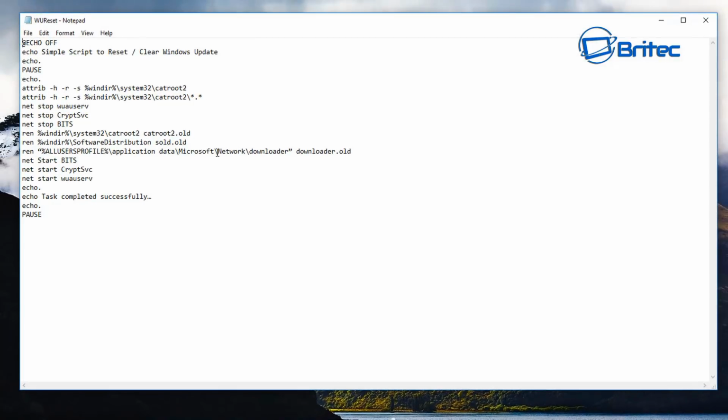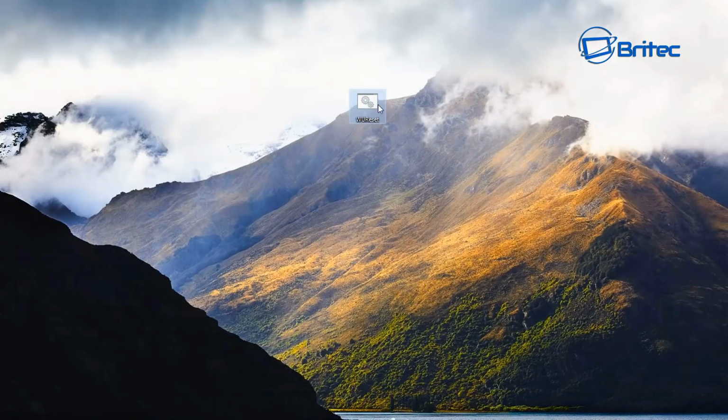So you can see we're going to run this here, and what it's going to do is rename the catroot2 and also the software distribution. It will rename those, and then when you update your Windows it will put new ones in, and sometimes this can resolve your issues because there's files inside there that you've tried to download and they're incomplete and it can't install them. Okay, and sometimes that can cause a corruption, so removing all that stuff and starting afresh is the way to go.